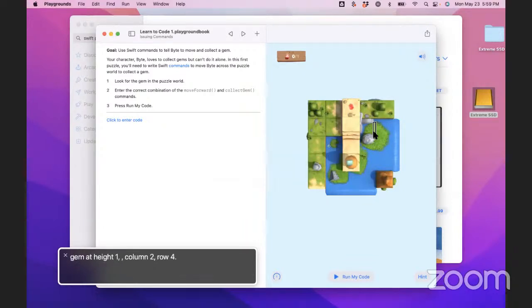Yeah, I don't have Gem at height 1. Column 2, row 4. Actions available. I think there's a way you could do the rotor with the VO keys. That's what I did. VO up and down arrow. Gem at height 1, column left 2, and row right 4. Close button. VO command left and right arrow.